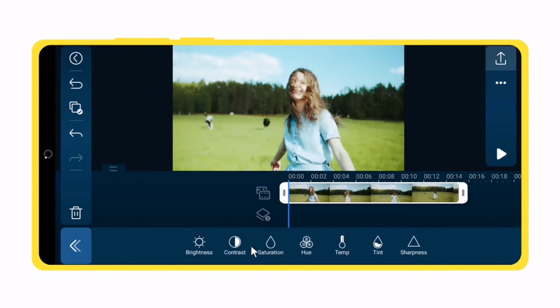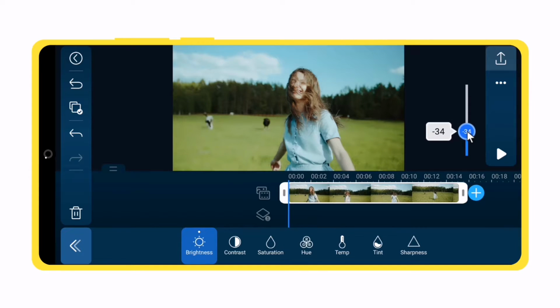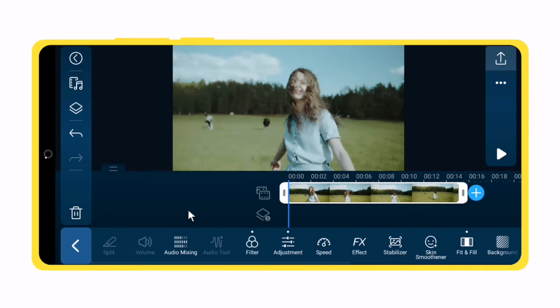Select adjustment. Decrease the brightness to 35%. Contrast to 30%. And saturation to 65%. Okay, go back.